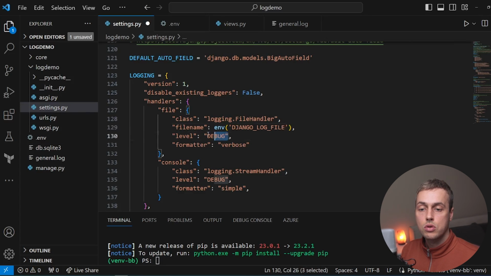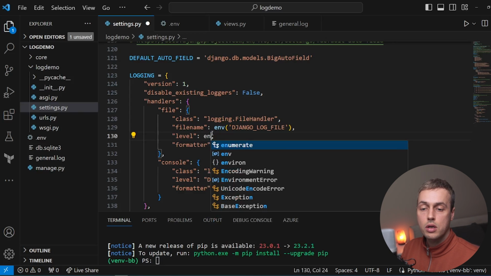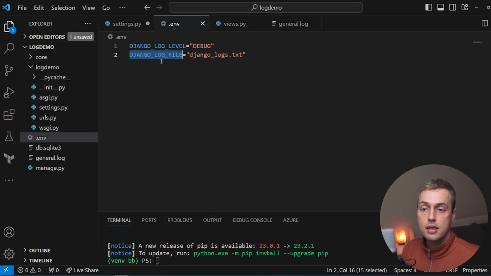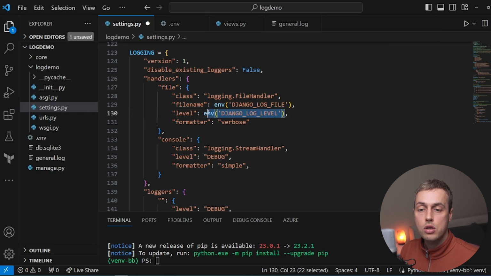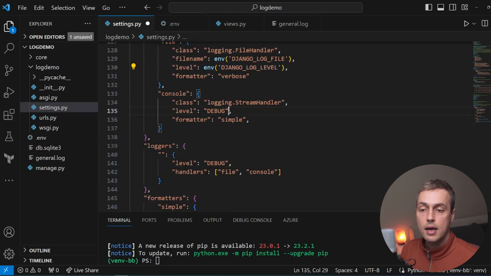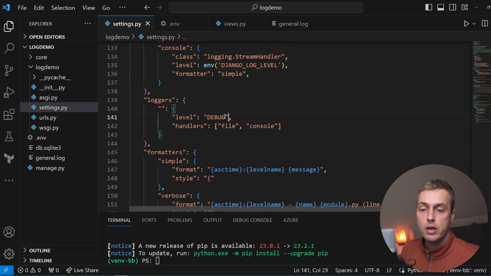And we also want to remove the hard-coded level here. We're going to change that and reference again the name of the variable in the .env file. So let's paste that in there. That's the Django log level. And we're going to use that in multiple places throughout this configuration. So let's copy that. And for the console handler, we're going to use that there as well. And also within our loggers setting, we're going to paste that in there too.